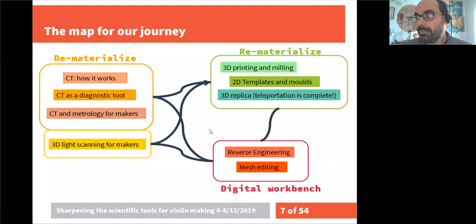Then we'll move for a while to the digital workbench area, because we can convert violins into bytes, but during the path, we may want to modify and edit this virtual violin for a series of reasons. So we'll stop for a while in this island too. And at the end, we'll move to the second part of the teleport system, the rematerialization island, with 3D printing and milling, with the creation of two-dimensional templates and 3D replicas.